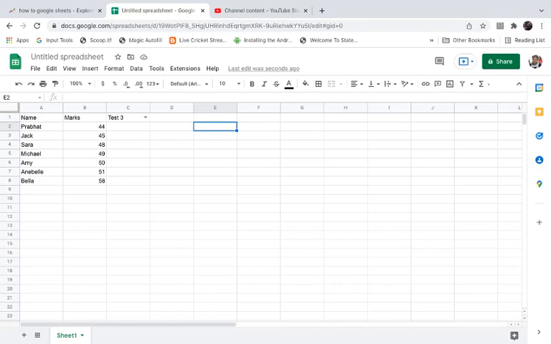Hello everyone, in this video I will show you how to wrap text in Google Sheets. So first of all, open your document in Google Spreadsheet, that is docs.google.com/spreadsheets. So I have opened a document which contains some sample data in it.